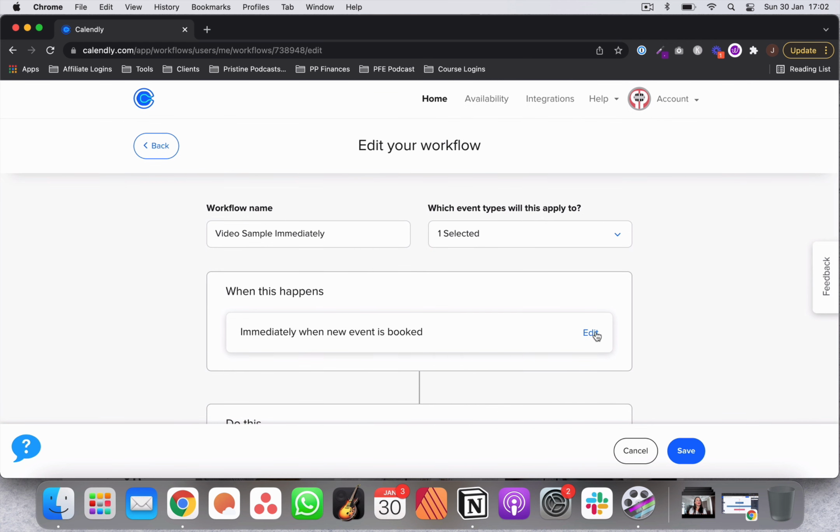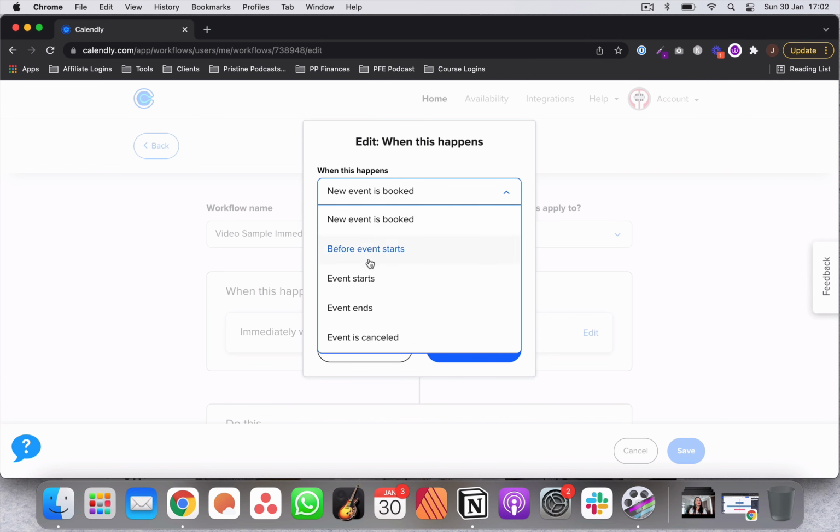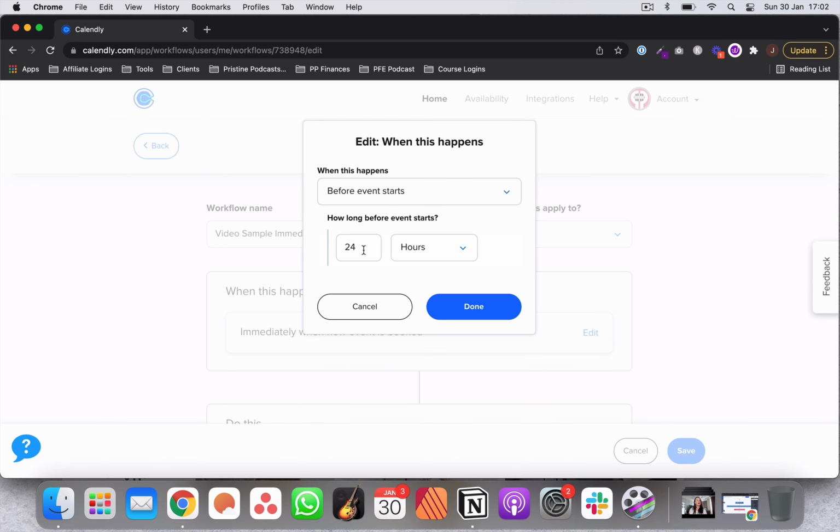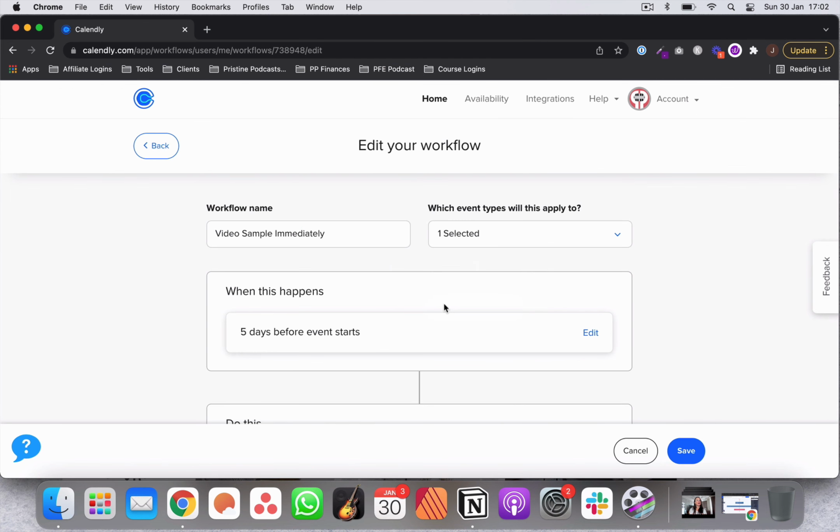Now, if you wanted to send additional notifications, then you would create another separate workflow, but this time you would select before event starts. And then you could select 24 hours before, 1 hour before, 5 days before, whatever it is. So you have some flexibility here. Done.